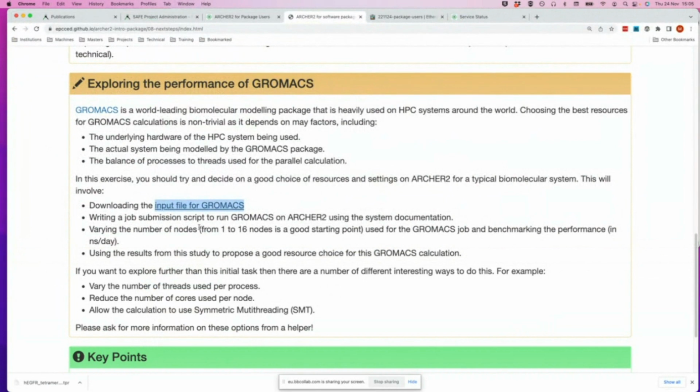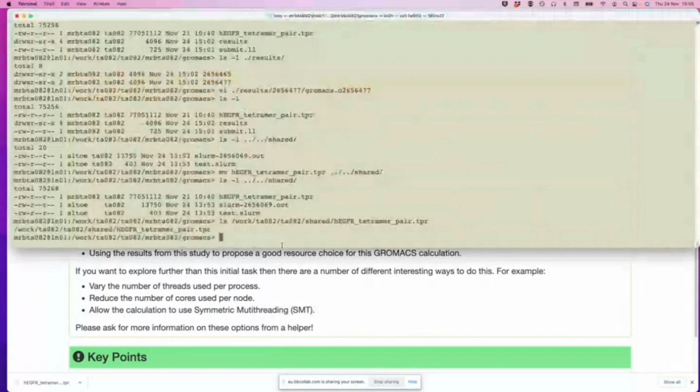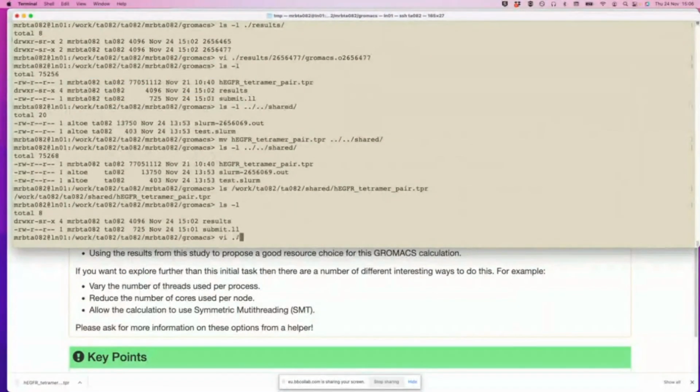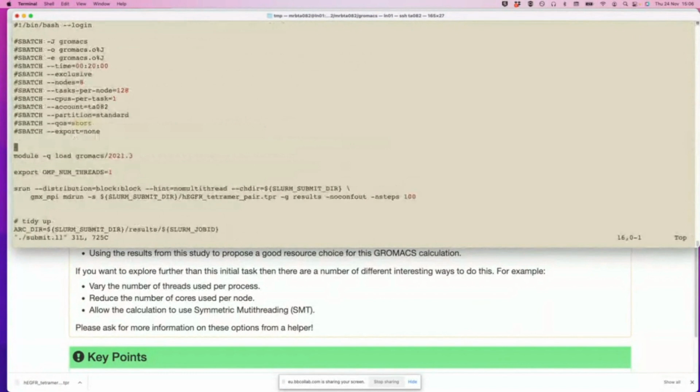So the idea is to write a job submission script. I've given you an example of that. And then you can vary the number of nodes from 1 to 16 nodes. You can see how it improves. So if you were to get a better scaling, you would probably want to increase the number of steps so that it runs for longer.